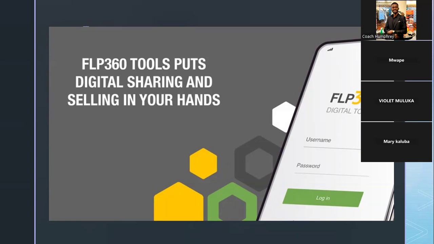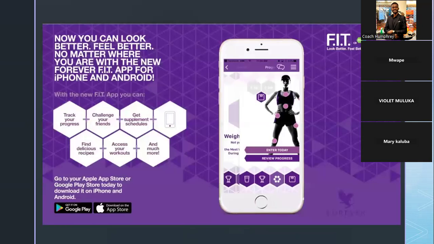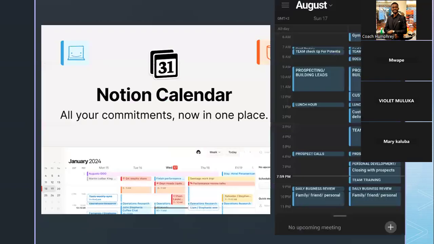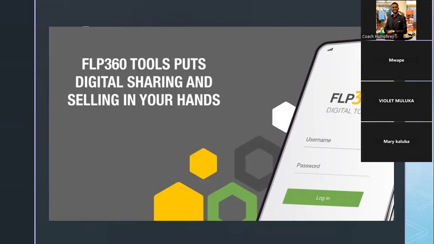With FLP 360, it actually comes with this feature where you have your own website. You've got marketing tools, videos, content creation. You can automate and set it up so it posts on your behalf.